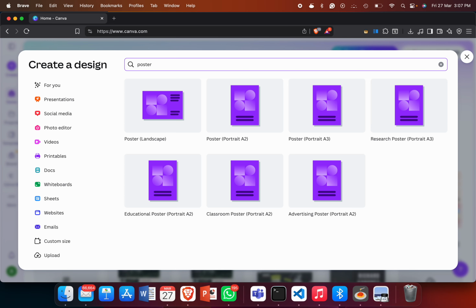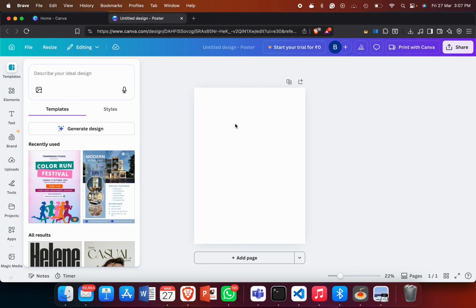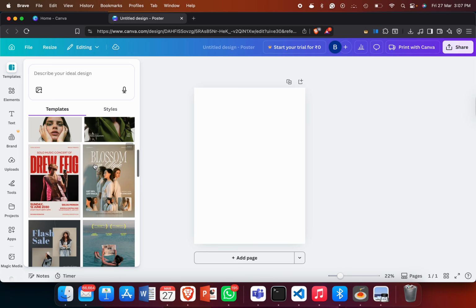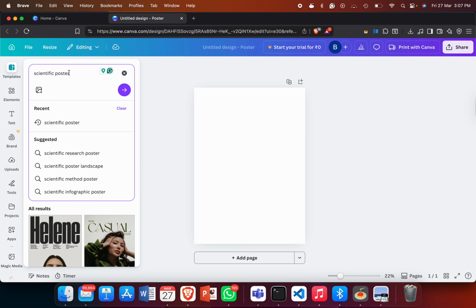Here you see that we have different types of posters: poster in landscape, portrait, research paper poster, advertise poster. I like the A2 poster. Okay, after that, this is your blank page. Now here you see this is always suggested, but here you simply search for scientific poster.